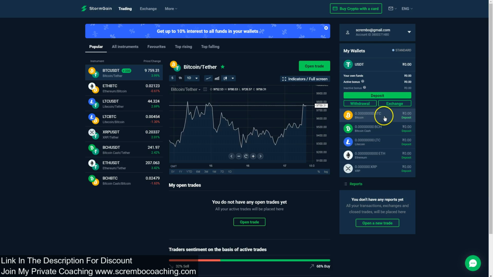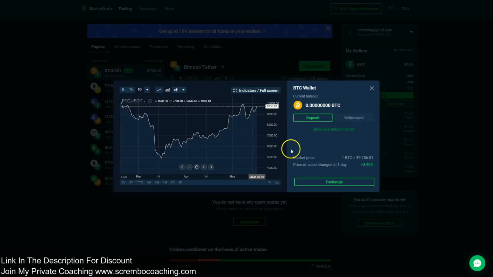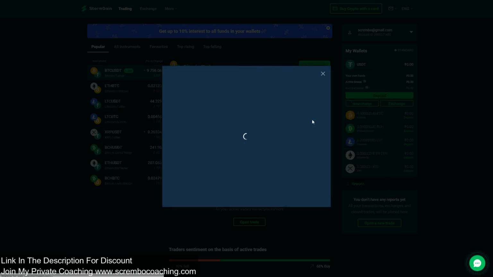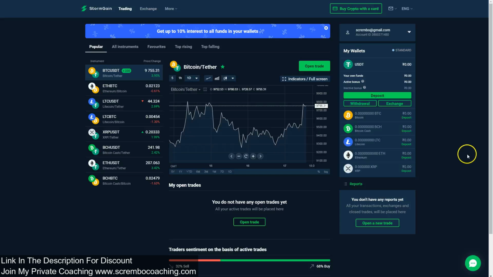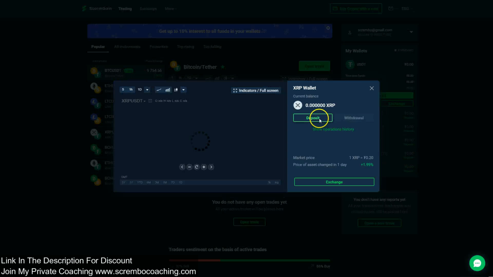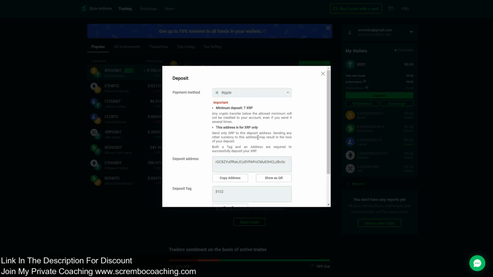Now, the same way it goes with Bitcoin. You just click on Bitcoin, you're going to see the charts, but you're also going to see the deposit tab right here. Click on deposit, basically. You're going to see the minimum deposit amount, address, and QR code, the same structure. And it's kind of the same story with all the other ones, except Ripple, where we should have an extra thing. Let me see if we have one or not.